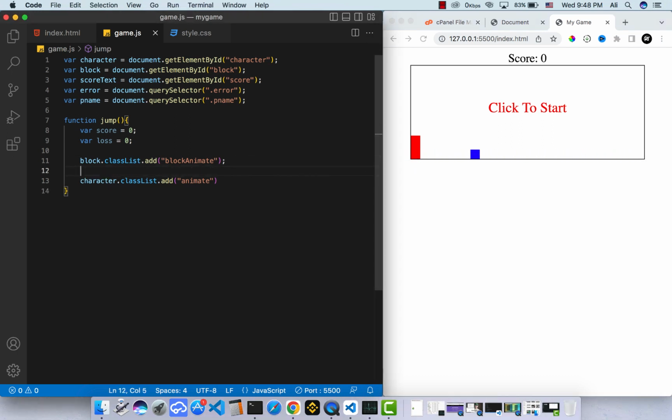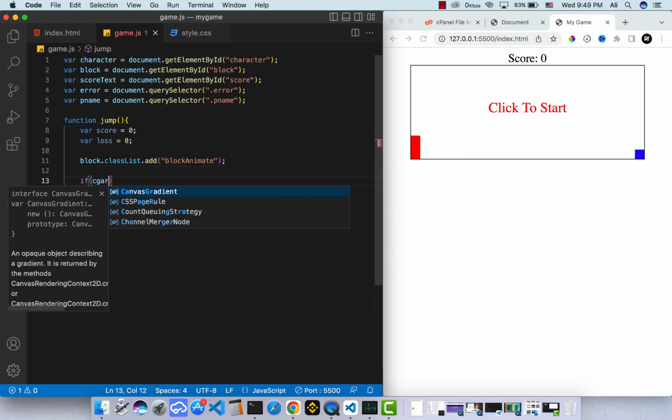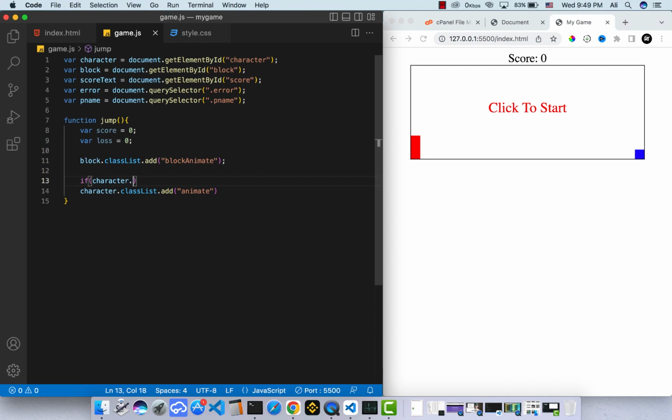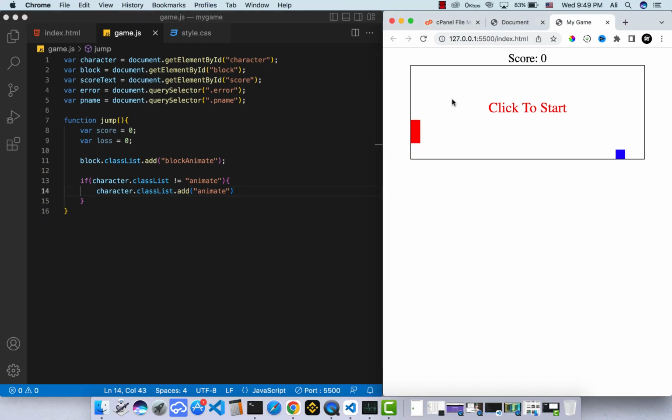It's really simple. We use if the character classList is not equal to animate, if it is not equal to animate, we want to add the animate to it. Let's save it. Okay, if the character is not equal to animate, we add this class, but we also need to remove it.